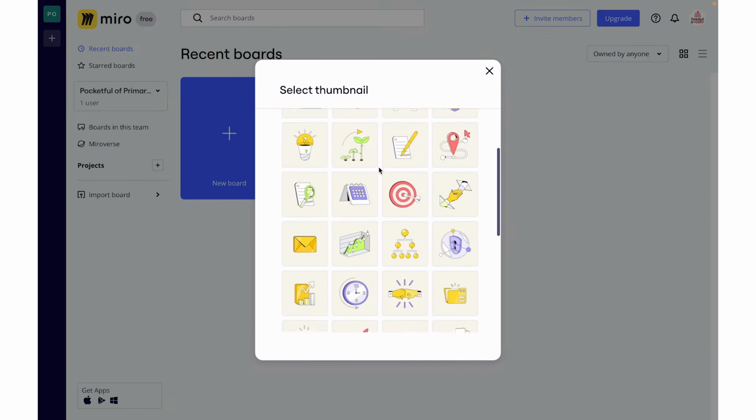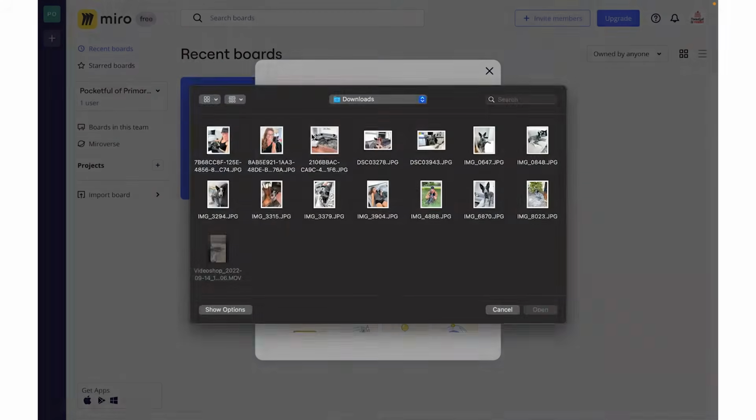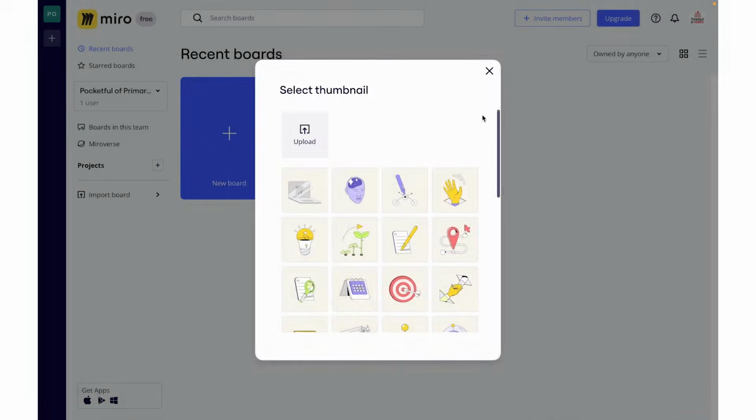From there, you can either choose from the images that Miro already has, or you can upload your own. Now, the thumbnail is just going to be the image that displays on the board when you see it in your dashboard, but it can be a really fun way to keep things organized. Of course, you can color code and customize them however you would like.